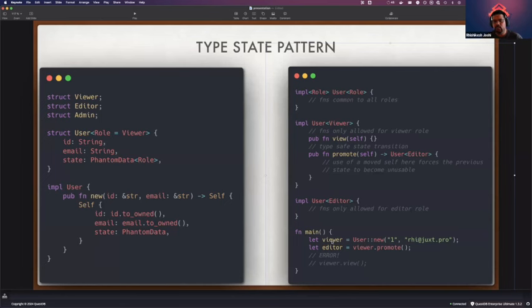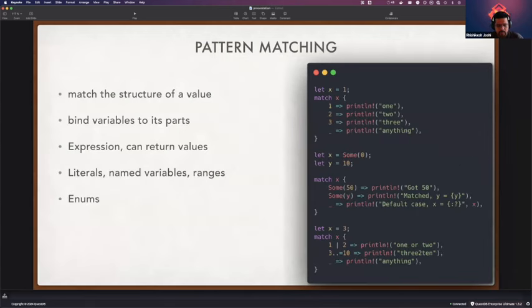So what you do then is you create a new user, let's say using this mechanism, which says this is the default state role, right? So then you create a viewer and then you say, okay, viewer.promote. Essentially, you implement whatever logic you need to actually promote a viewer to an editor, right? And then once that happens, you can then have access to functions in the editor type. So I found this to be a very cool implementation of generics and enums in Rust.